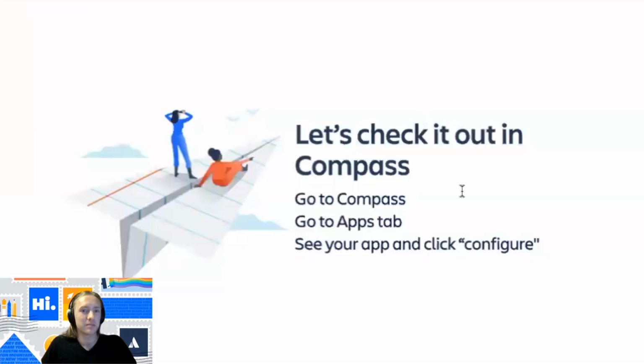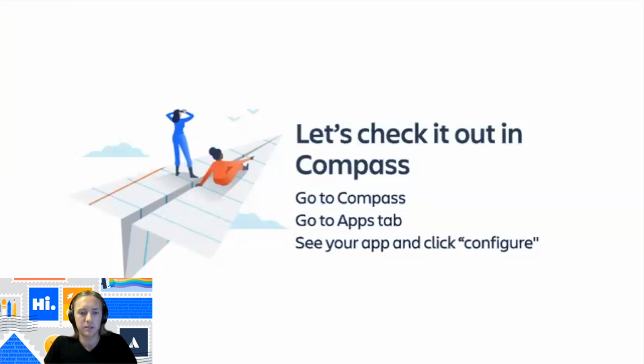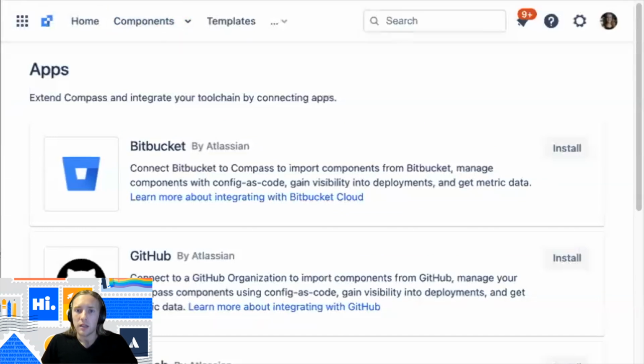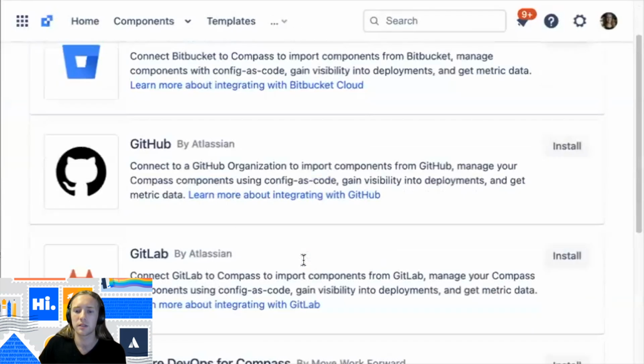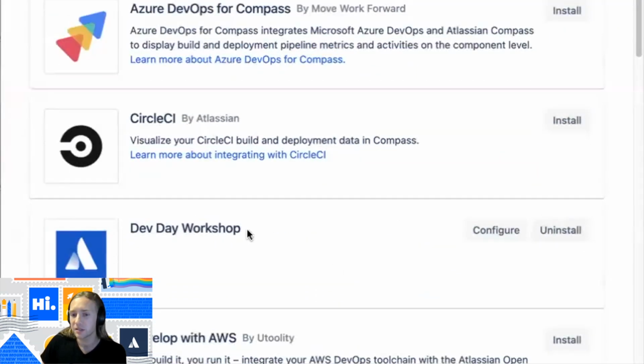When your install is complete, you can go check it out in Compass. So go to Compass in the browser, go to the Apps tab, and if you scroll down, you should see your app and the name that you put there, and you should be able to click Configure to go into that app screen. Let's check it out on the browser. All right, so I can see my app here. It's called Dev Day Workshop. Again, yours is going to have a different name based on what you called it.